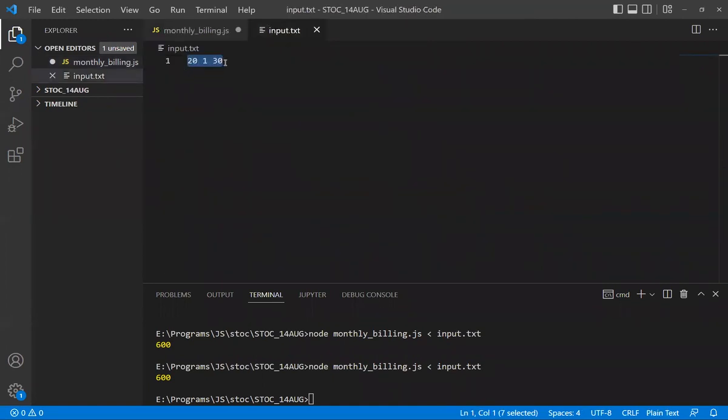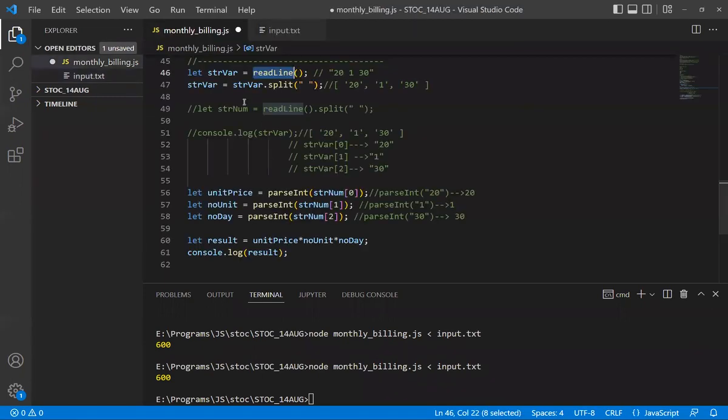It will go to the input file and read the first line. Do you agree? When it reads the first line, it will read a string which looks like this. Do we all agree? Then I cannot convert this string into numbers. This is not a number because there is a space in between. So what to do? I'll have to break this string into multiple strings, like 20 and 30 separate.